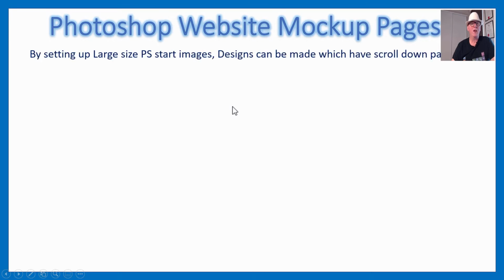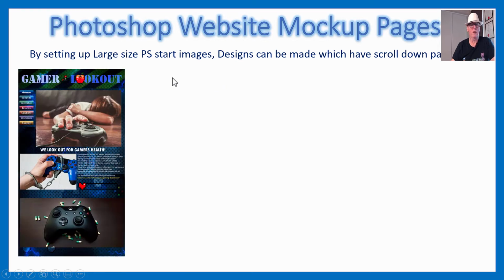doing that. Now you can actually set up large Photoshop start images, bigger than the ones we're going to do in this lesson, and you can have designs which will scroll down the pages. So this was for a more senior student who had to do an assignment about gaming and sort of the benefits of computer gaming and also the issues like not getting any sleep. And I've seen a lot of students come into class without much sleep because they've been up too late gaming.